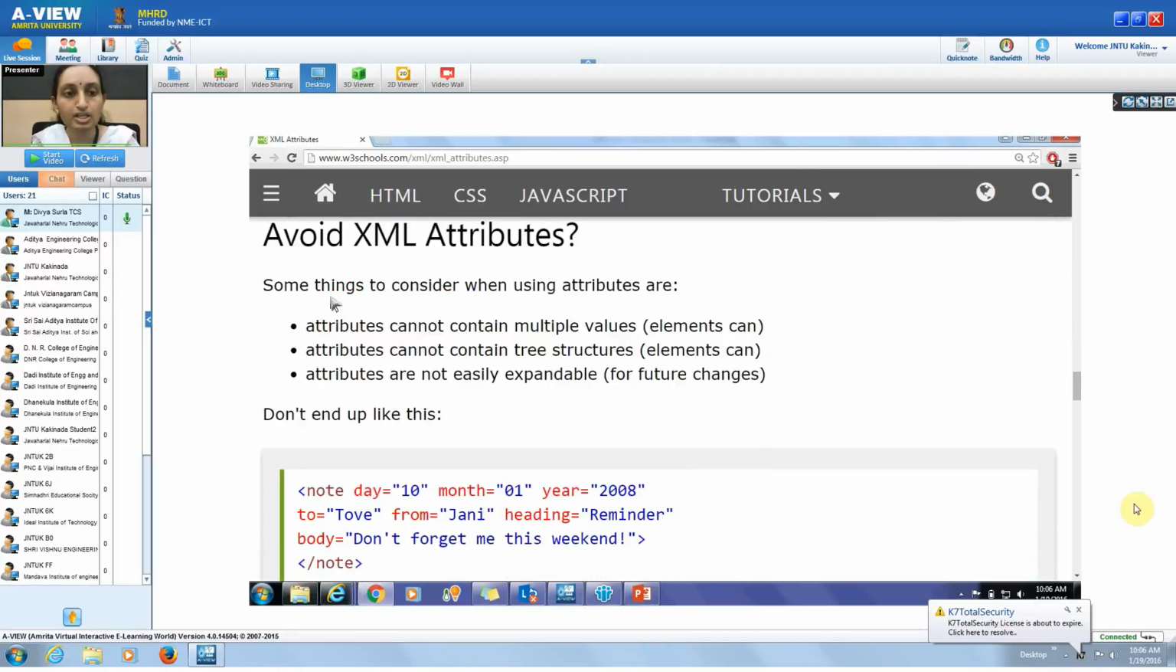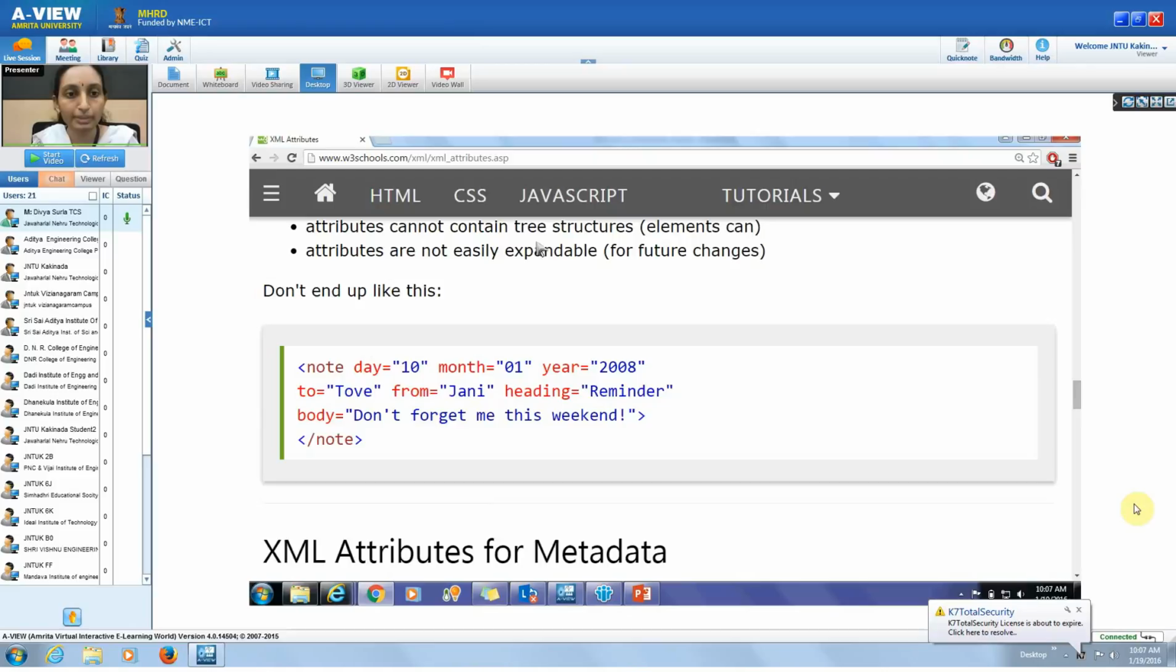Avoid XML attributes. Some things to consider when using attributes: attributes cannot contain multiple values, whereas elements can contain multiple values. Attributes cannot contain tree structures, but elements can. Nested elements are possible, but nested attributes are not. Attributes are not easily expandable for future changes. Elements can be expanded, but attributes cannot.